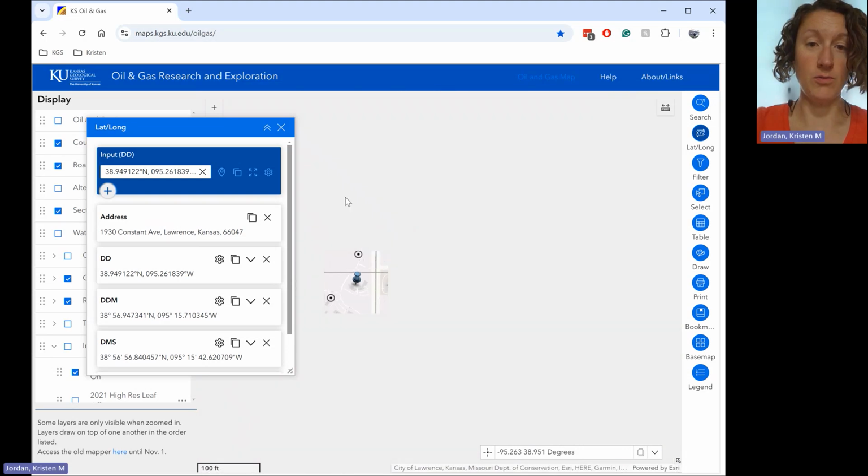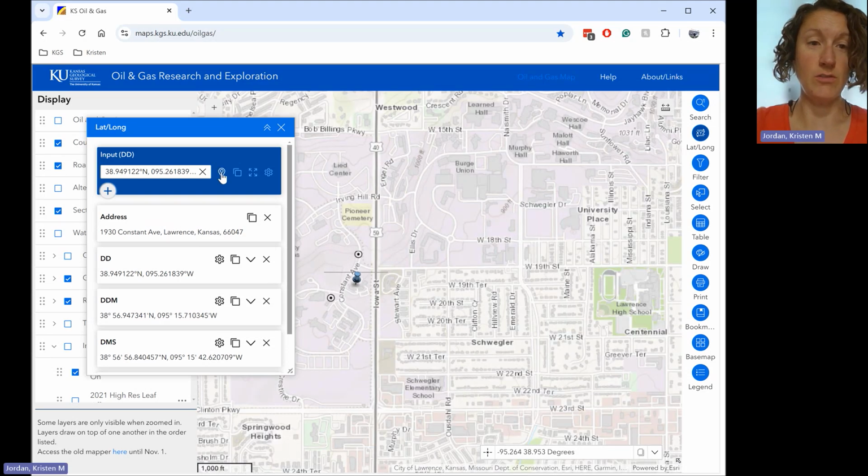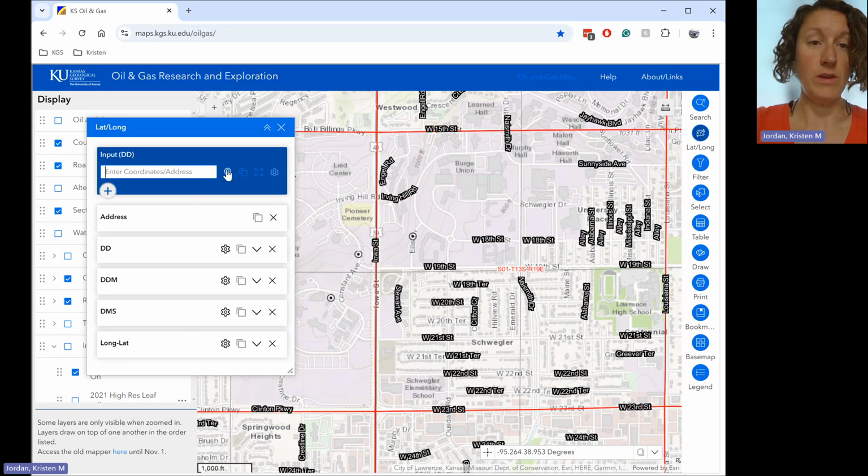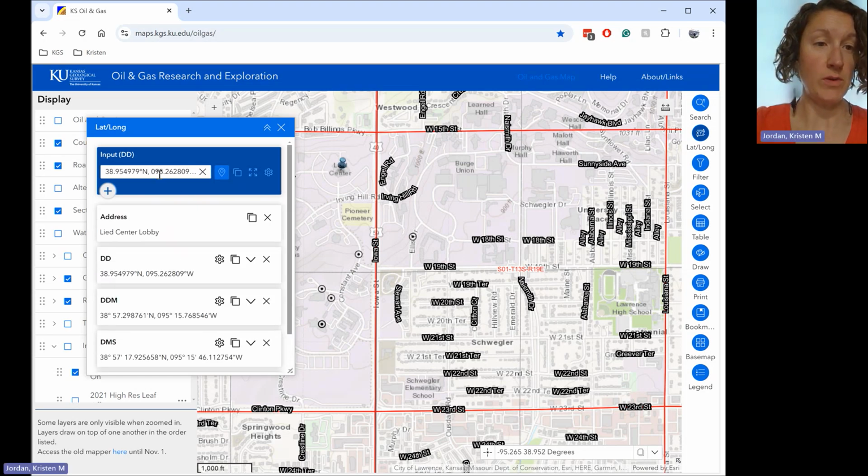And another cool feature of this tool is that you can interact with the map by clicking a point. So we will click on the Add Point tool and click on the Lead Center here on the KU campus. It drops a point, and in many cases, if you click on a road center line, it will give you the suggested address of that location, and you can see the coordinates.